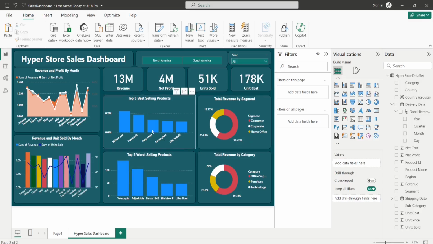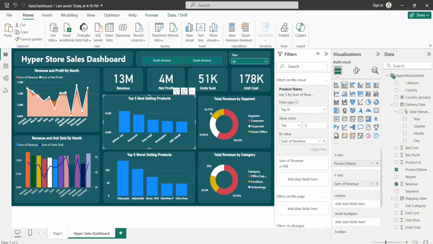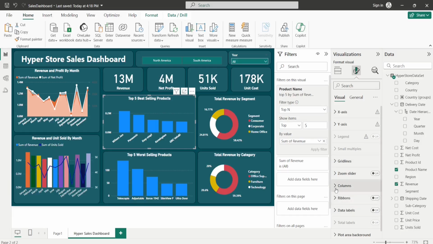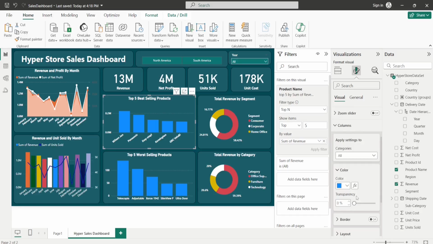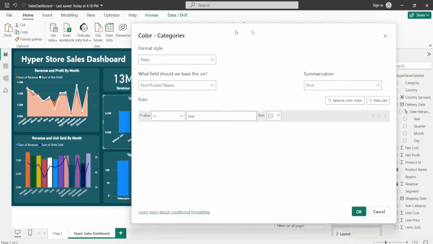So next I'm going to apply the conditional formatting on these two charts. If you look at different bars over here, these are different product names. All these bars have the same color. So I'm going to apply the conditional formatting on this chart. Now let's look at how I'm going to do it. Select the chart and go to the format section, go to the columns, and category I want to select all category. Here I'm going to select the option conditional formatting.